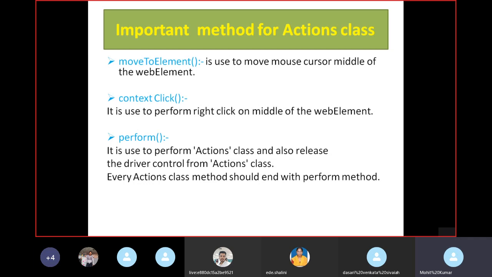What is moveToElement? It is used to move the mouse cursor to the middle of the web element. contextClick is used to perform a right click on the middle of the web element.